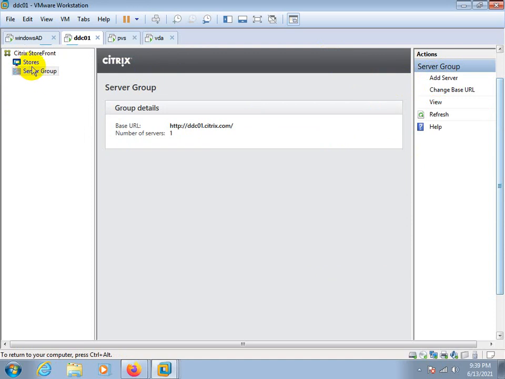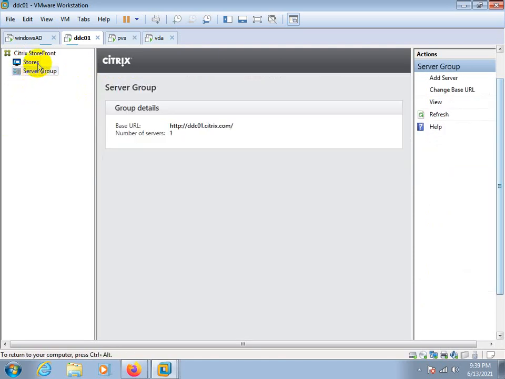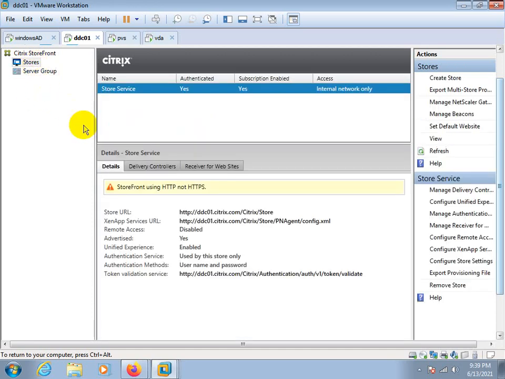On that server you only need to install the storefront. Other than that, all the configuration, the second server will pull from this store. In the server group, you can add a maximum of 5 servers, and all servers will pull the configurations from the primary server or the first server, and all 5 servers will be load balanced.